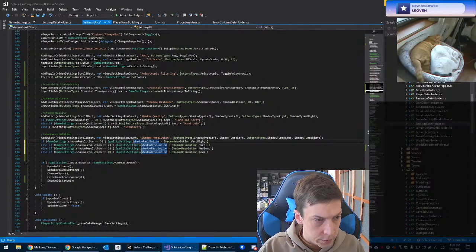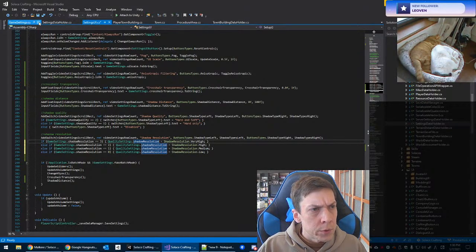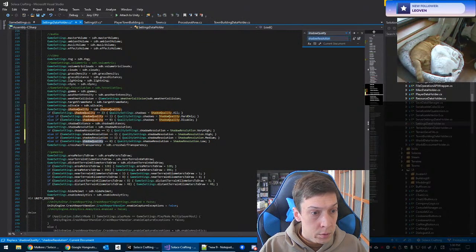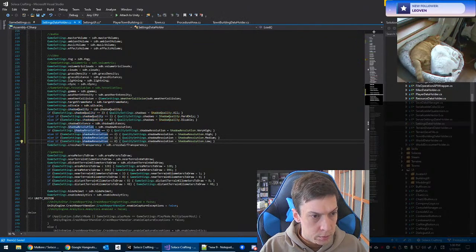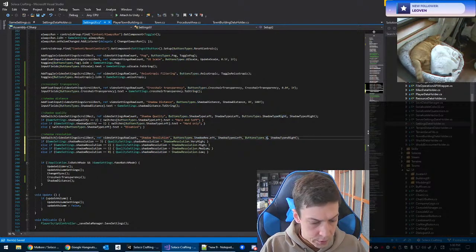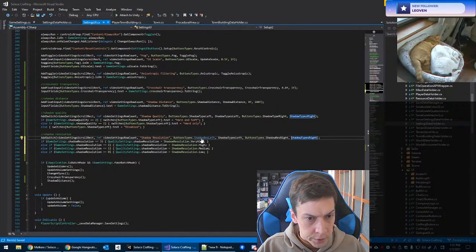Yep, that looks good, right? Were these not? Did I miss something there? Yeah, these aren't right. Shadow resolution. Good catch there. Shadow resolution, shadow res left, shadow res right. Now we need to make the methods. And this actually is not what we want to do here. We want to do switches.